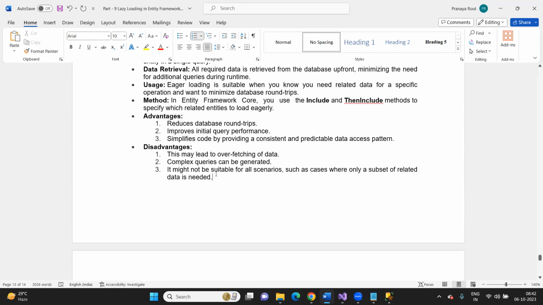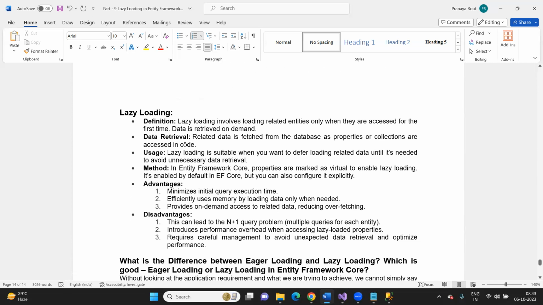Complex queries can be generated. Definitely, if you are using multiple related operations, then the query is going to be complex because it is going to use multiple joins. It might not be suitable for scenarios where only a subset of related data is needed. If you don't need all the data and only a few data is required, then you should not go with this approach.